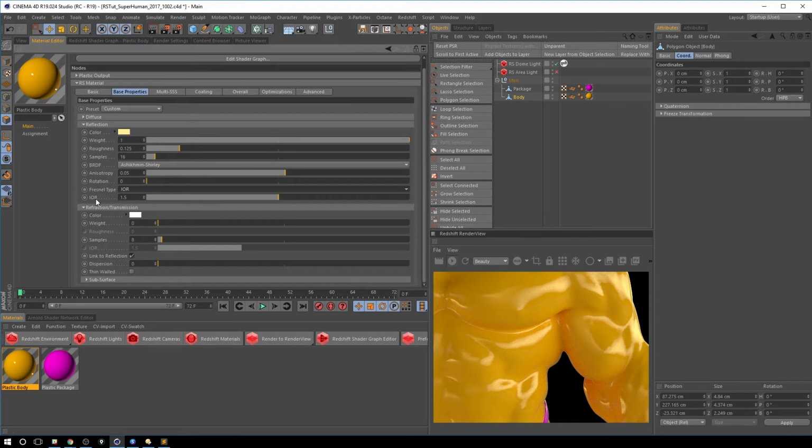That's what this number down here is. It's an index of refraction. It's a scientific number of measurement. So anything above 2 is like a metal, and anything between 1 and 2 is just like normal objects that you would see in the world, and everything from plastic to paper.